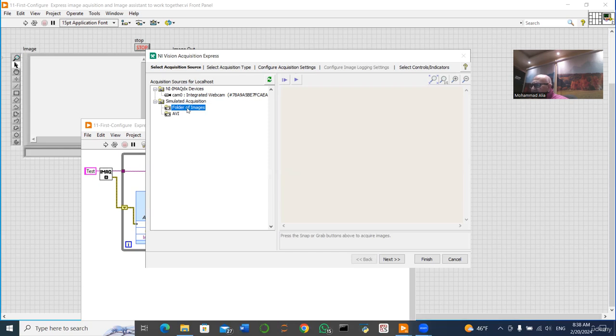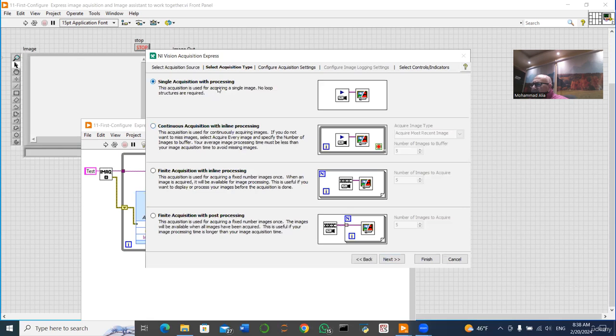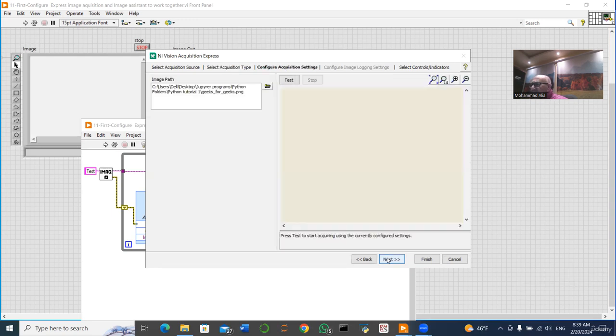So I have clicked the folder of images, then I go next. I selected acquisition for one time, single acquisition only, because the image there is stationary in the file. Next, now this block appears empty. I fill it with the address I want.